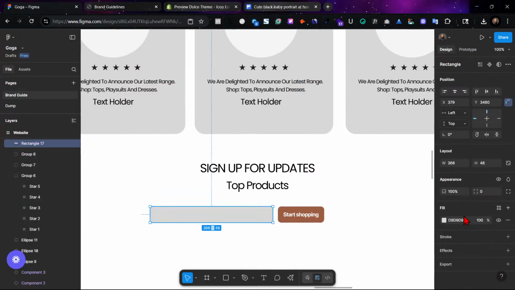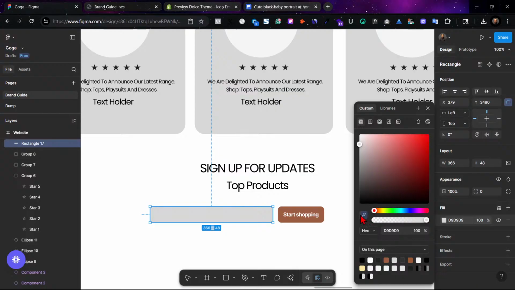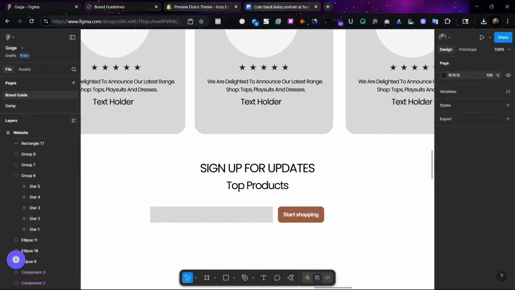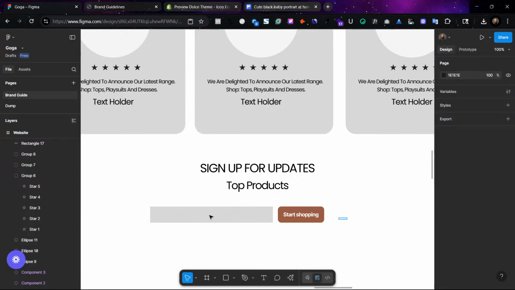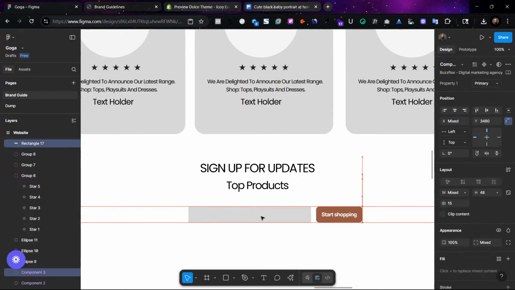So we're going to change this color to this. I think this is the one that I've been using. Okay, it picked the right color. Okay, so I'm just going to centralize it here.